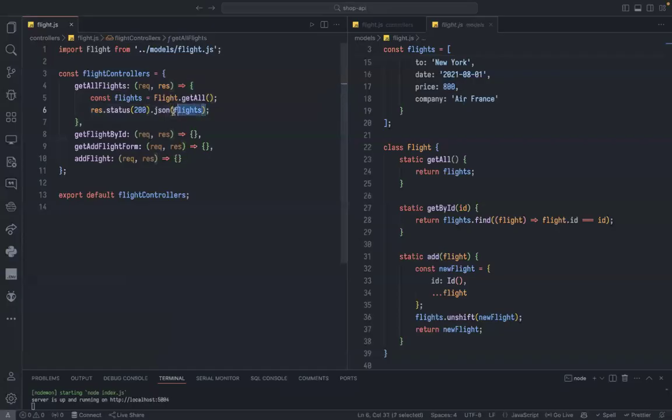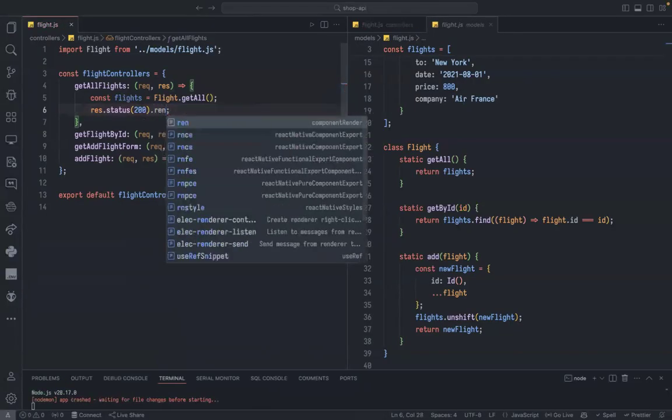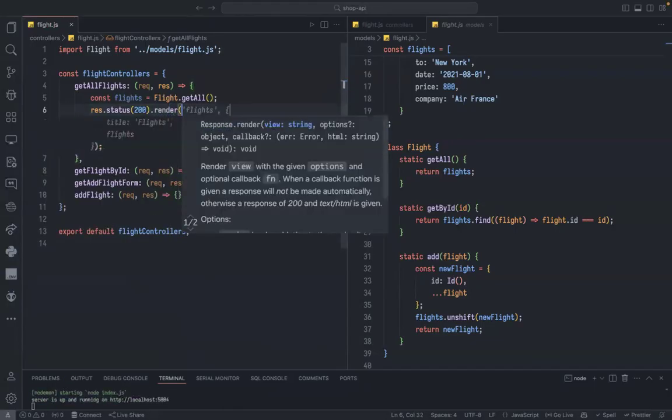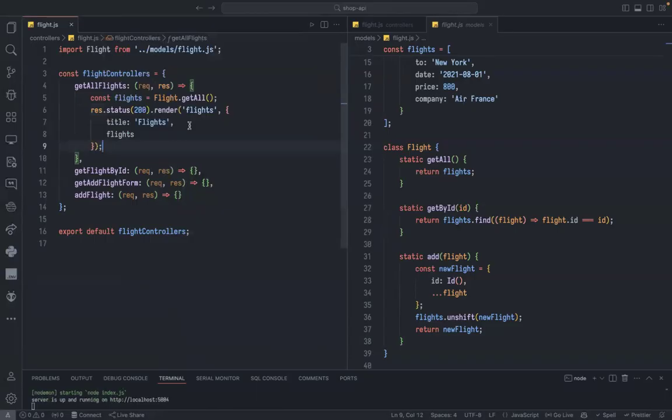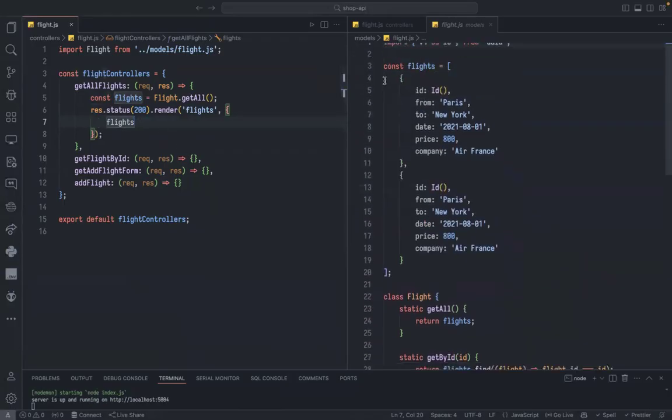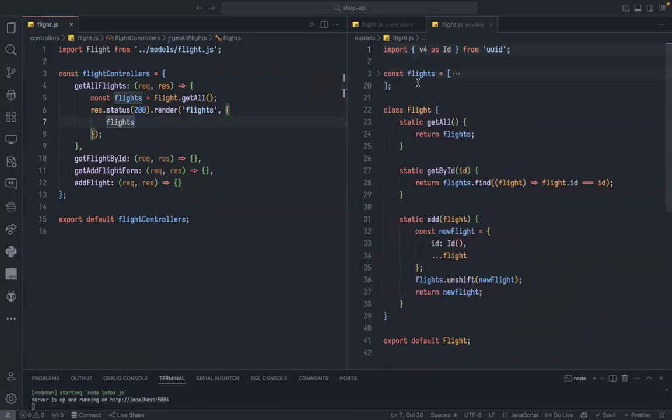But I don't want to send JSON. What do I want to send? I need to send EJS, so it will be render. And what am I trying to render? Well, I'm trying to render a flight. So here I need to create a flight. I don't have it, of course, and let's save this one. What data type is flights? An array.